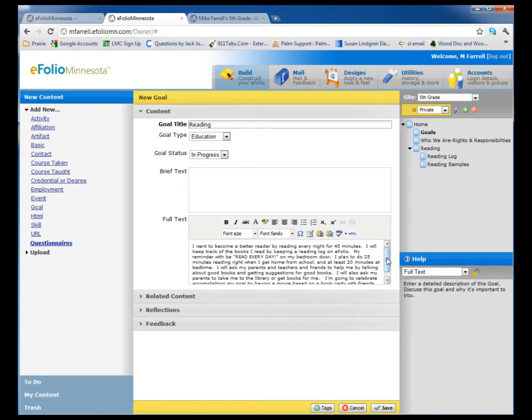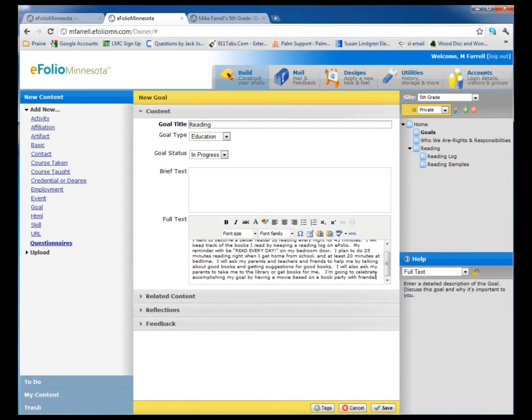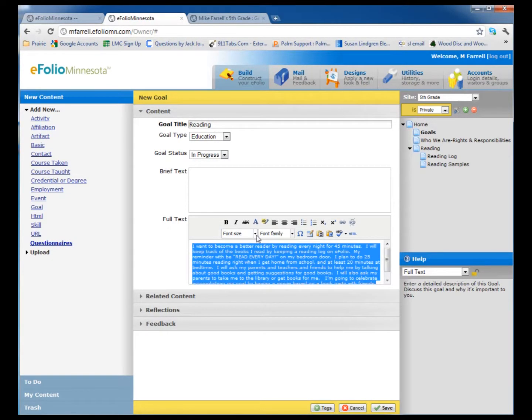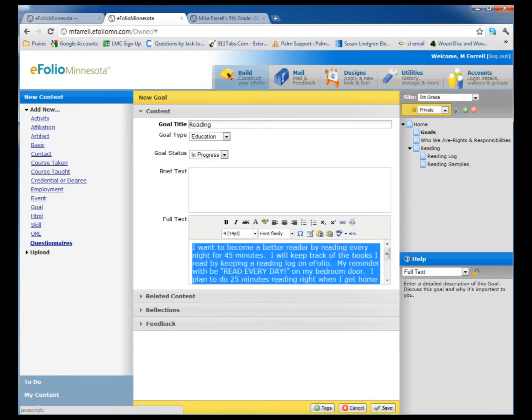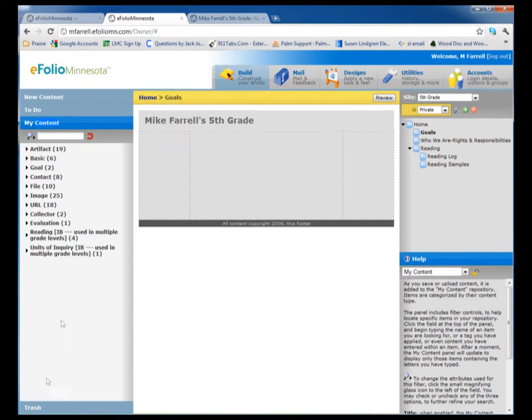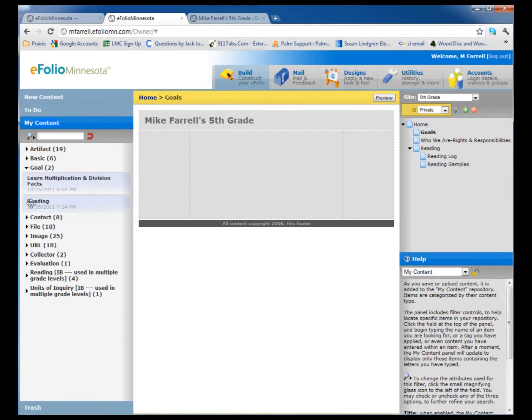Here's my reading goal. And you know, notice here I like to have my goals readable. I'm going to put the font size to size 14. That's a nice size. And then I'm going to save it. Now in my goals building here, I just go into my content, look under goals, there's my reading goal.